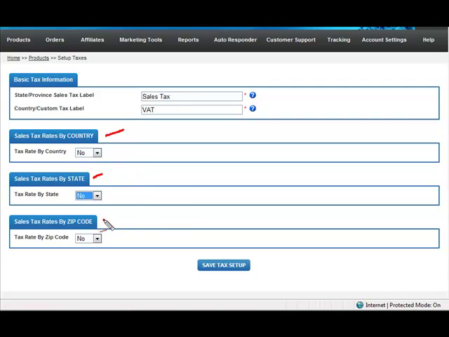Now taking it a step further, you may have some county sales tax or city sales tax, and you'll need to add in specific zip codes, and what that will do is actually override the state level. So as you come down the list, it starts at the country level, then it goes to the state level, then it goes to the zip code level. You can choose to use all three of these, or you can choose just one of them. It's completely up to you.